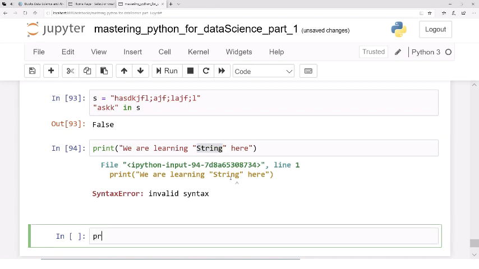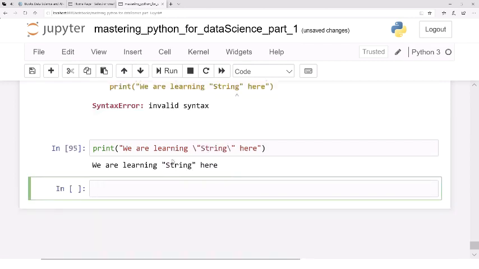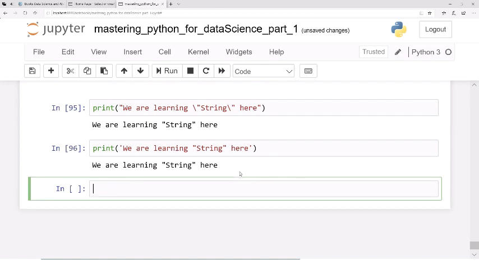So one way to do that is to write the escape sequence. We are learning. And then just write a slash and then string, and then just write another slash and then this, and then continue here. So that's one way. This slash is sometimes called the escape sequence, and it will allow you to add double quotes inside the string, because these double quotes are used to define strings. And another easier way is you start with single quotes, we are learning, and then just write double quotes inside string here. That's much easier to go about that.